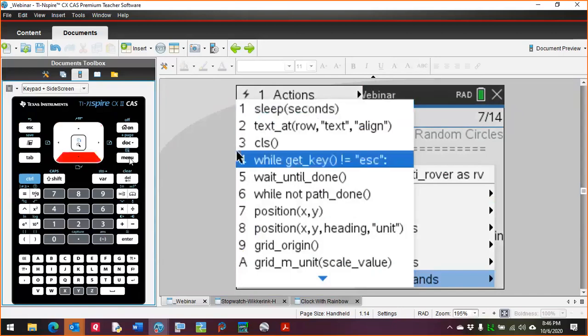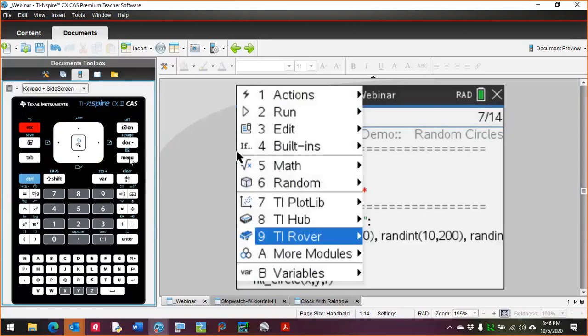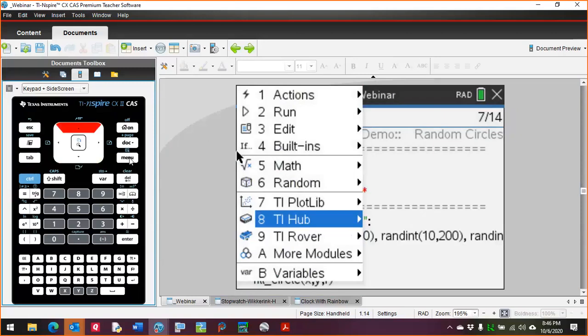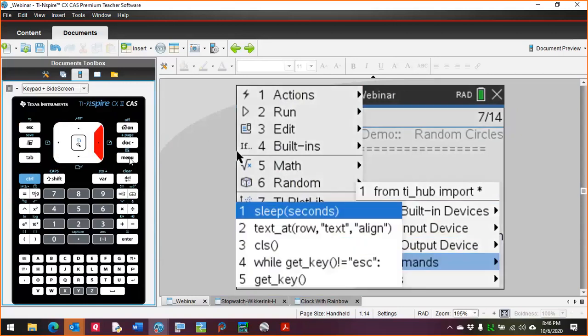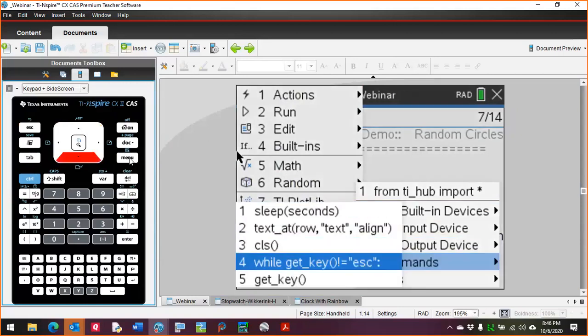while get key is not equal to escape. You'll find it on the TI Hub menu, which is used for the TI Innovator, under commands, while get key is not equal to escape. So this is a very useful command to stop a program from running by pressing the escape key.